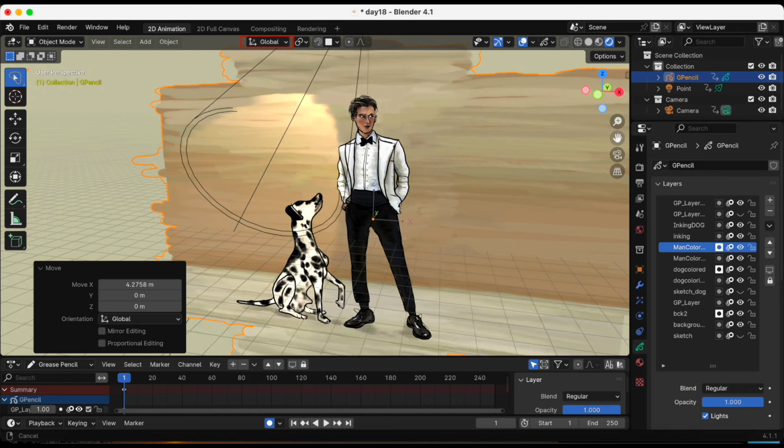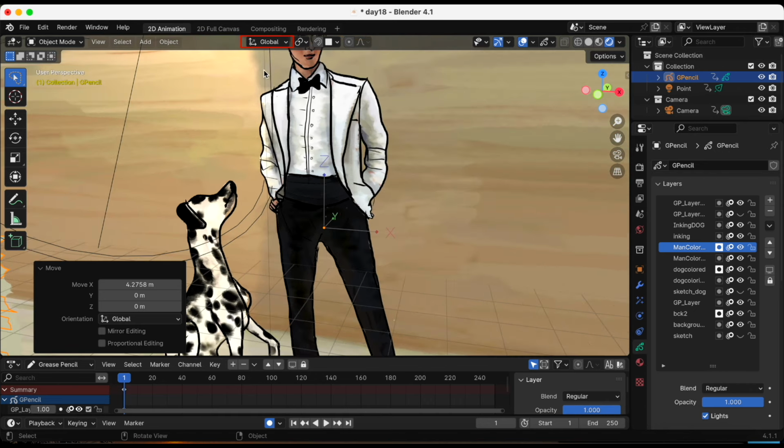And you can also affect the transformation at the top right there. Global, the default, aligns the transformation axis to world space. Local aligns the transformation axis to the active object's orientation.